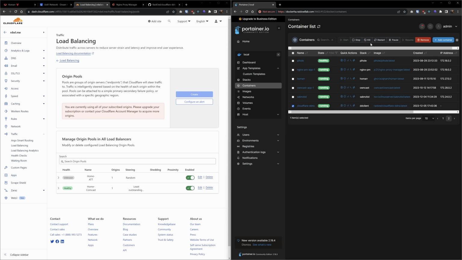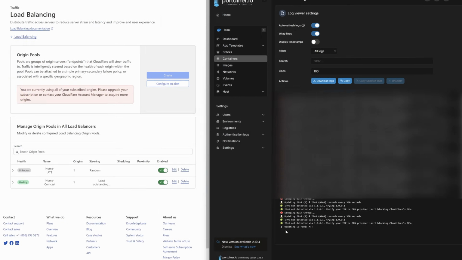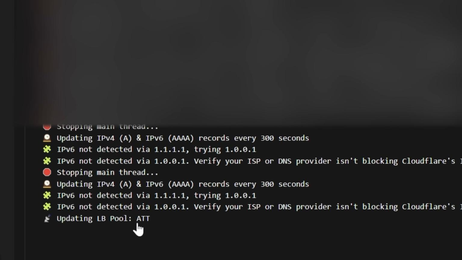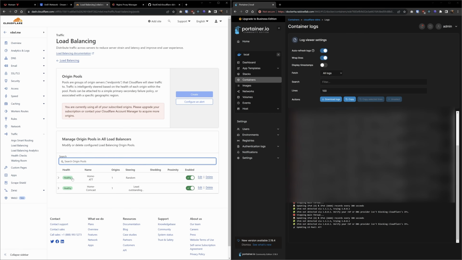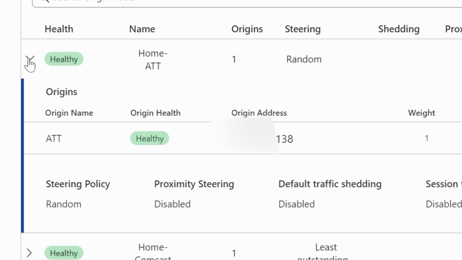work in real time. All right, and taking a look at the logs, you can see that updating load balancing pool, AT&T. So that should have worked. Ignore all of this. This is when I was testing some other stuff, but the most recent log says that it actually updated it, which is good. So if we refresh here, we are now showing a healthy state. And we can see this was changed back to 138.